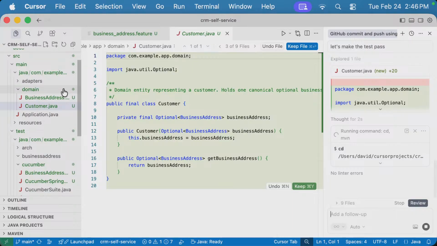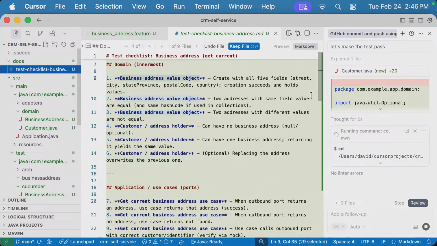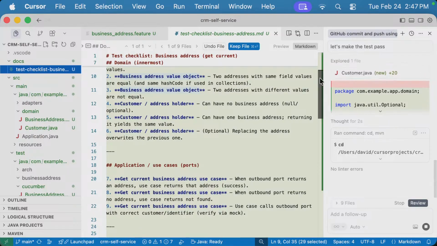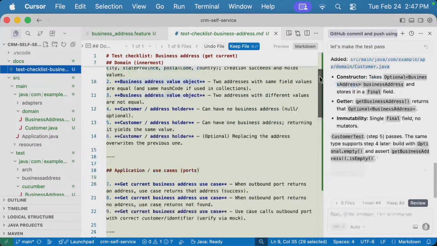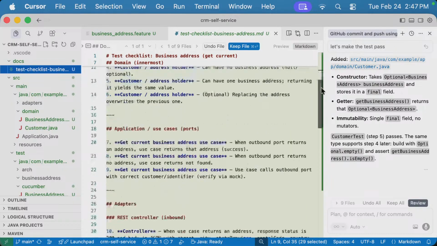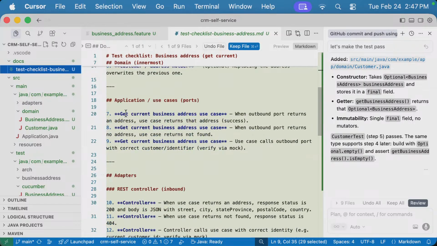And I think there's a test missing, because, does anybody see in here a way to get, so we've created the address, but we haven't gotten it. That's okay. We'll keep going and we'll see. Now we're working outwards. So, yeah, here we go. Get the current business address. So let's do step 7.